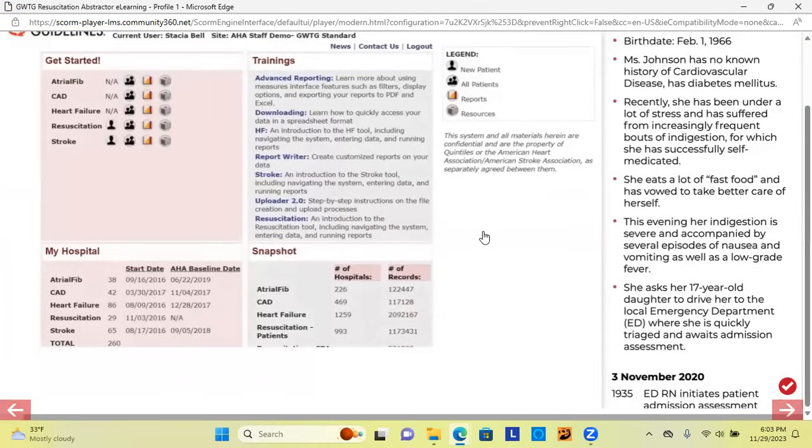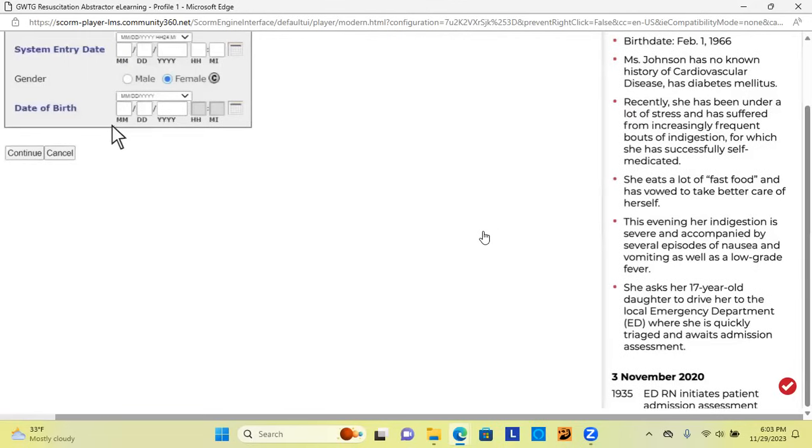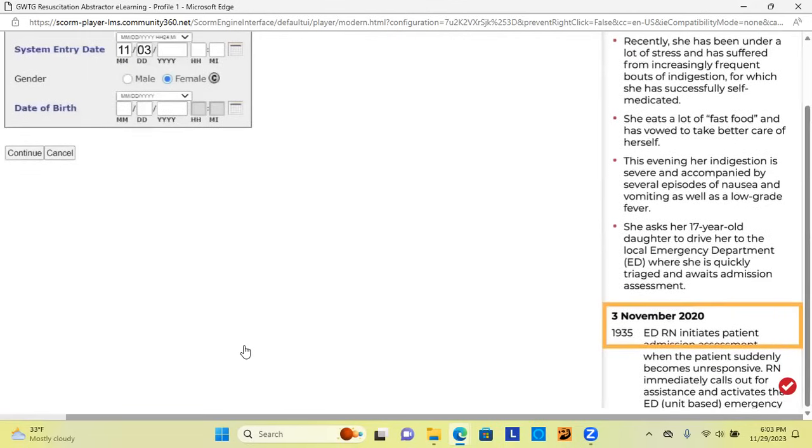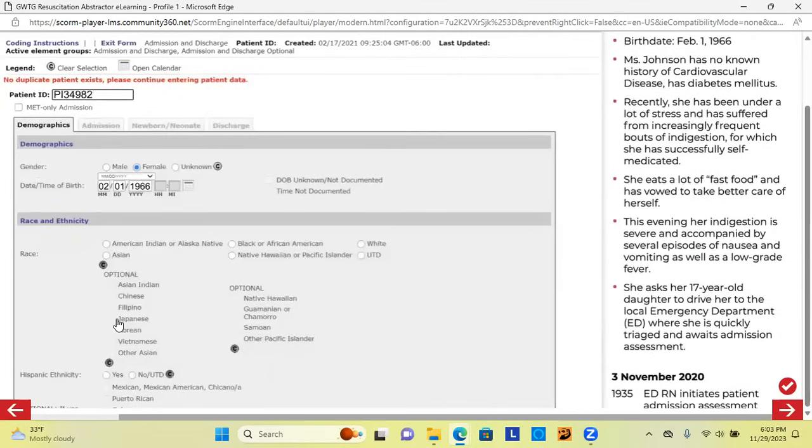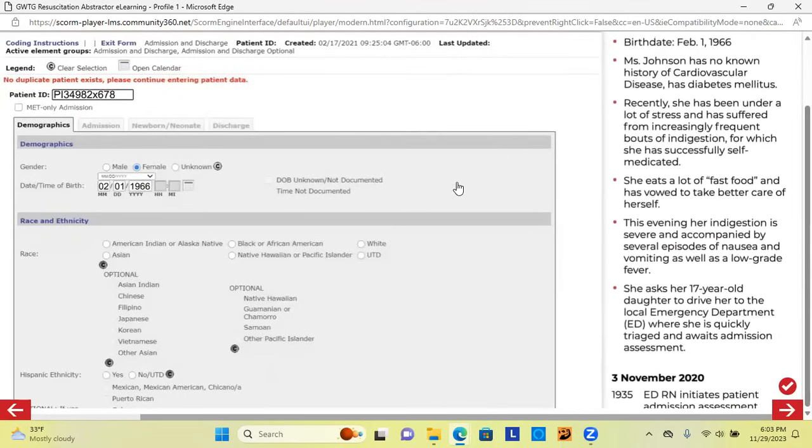First, create a new patient record by clicking on the New Patient Record icon next to Resuscitation. Then fill out the system entry date and time using the 24-hour time values, along with the patient's date of birth. Once this information is complete, click Continue. Then create a patient ID. Remember, we cannot use anything in this ID that could identify the actual patient at a later time.